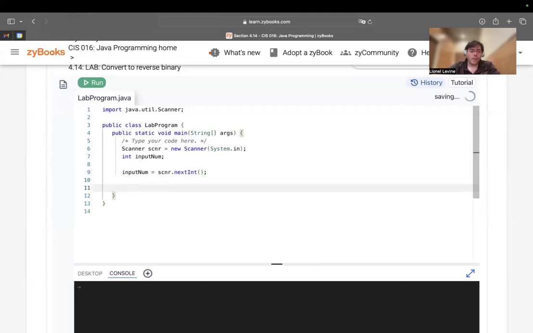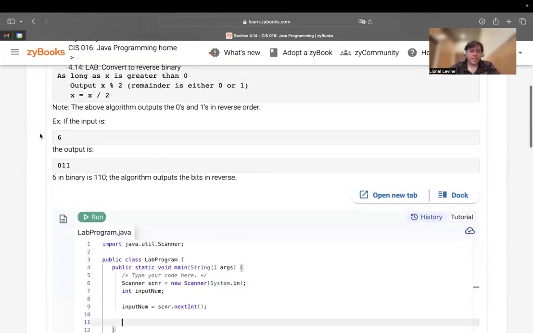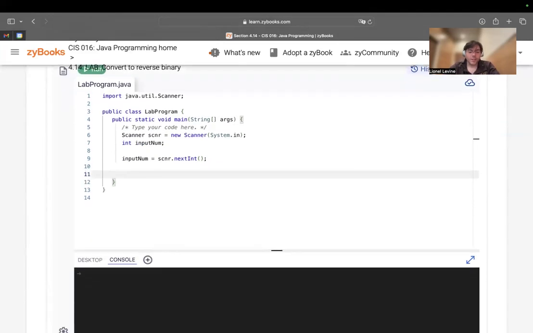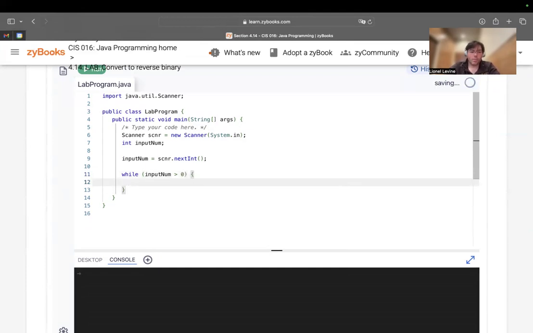Now we get to our control flow. Looking at this, here it says, as long as x is greater than 0, which is just a careful way of saying while. While x is greater than 0. So that's going to be our condition here. We're going to use a while keyword. In this case, it's going to be inputNum is greater than 0. So not greater than or equal to, just greater than. Because the moment it equals 0, there's no point doing any further calculation. So it's going to be strictly greater than 0. All right, now let's do a code block for that.